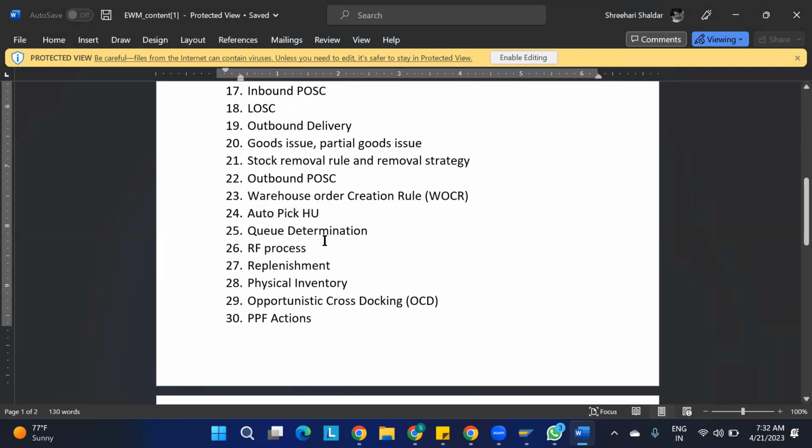Topic HU means, see, I am creating the HU now and I am assigning it to the warehouse task, right? So in the topic HU, automatic creation of the HU is going to take place. That one we're going to see there. And outbound POC, I require 1 class for this, because I need to tell about the VAS. Then we're going to go for the WCR determination.